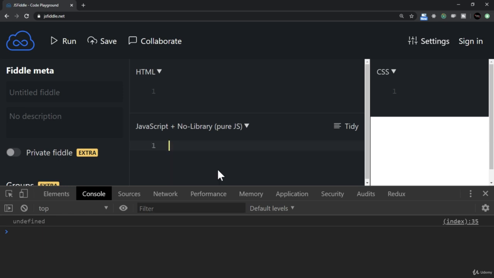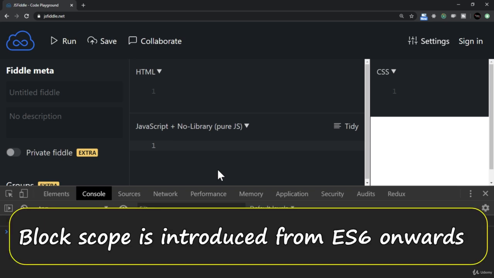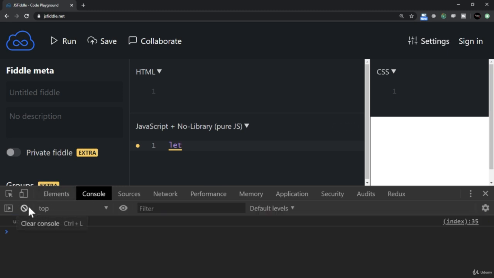Now let's talk about block scope. Block scope is introduced from ES6 onwards, and we are using the let keyword there. So for example, I declare let x is equal to 9. Now again, I am having a block, which is just a curly bracket. You may have an if condition, you may have a for loop, doesn't matter. Even just curly brackets like this, that's also a block.